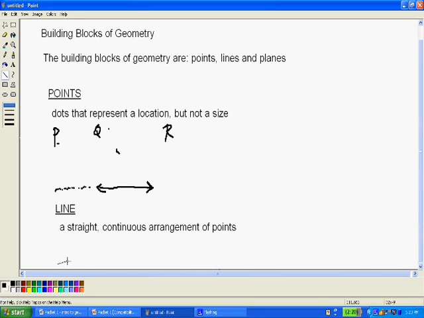So I'm going to cheat a little bit and make a line with the computer. And all lines go on forever and ever. And so that's why we put these arrows on them. Okay, so I'll do another example. We have another line that looks like this. And since it goes on and on and on all the way off this computer screen and all the way in that direction off the computer screen, we put arrows on it.